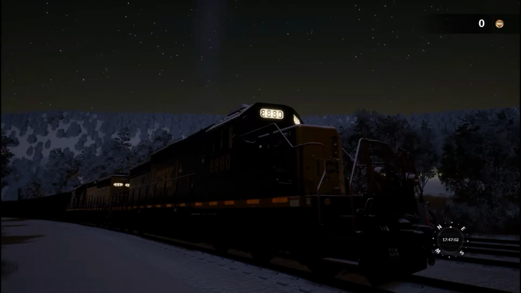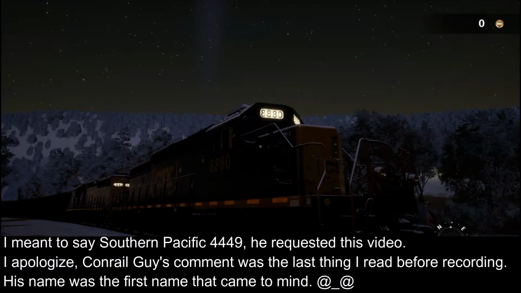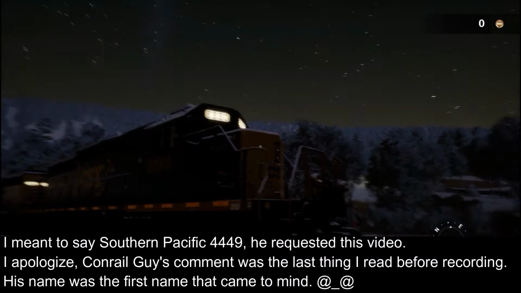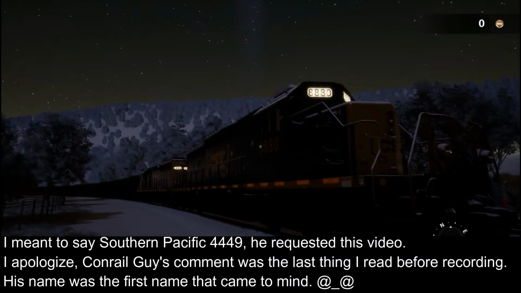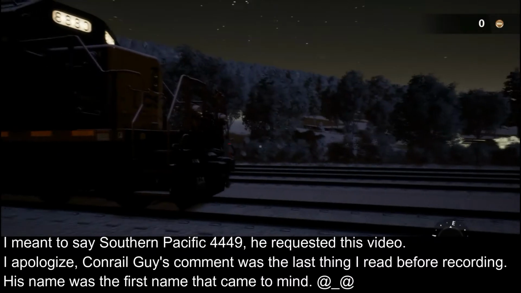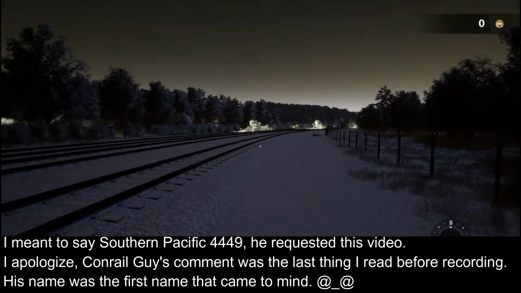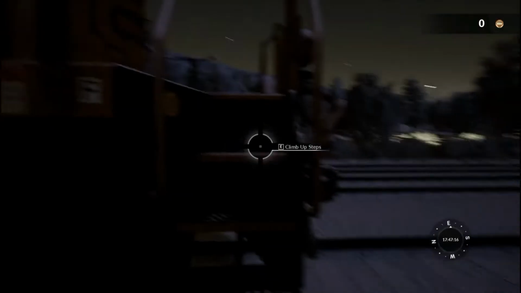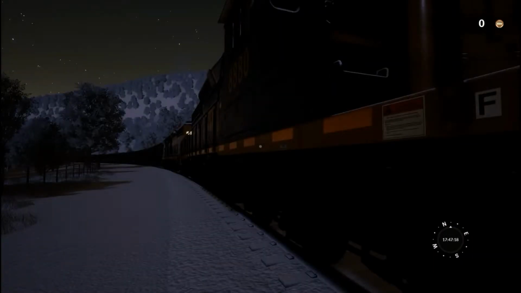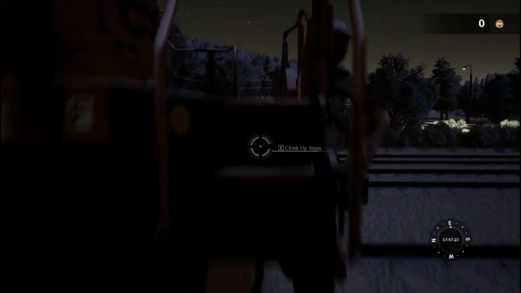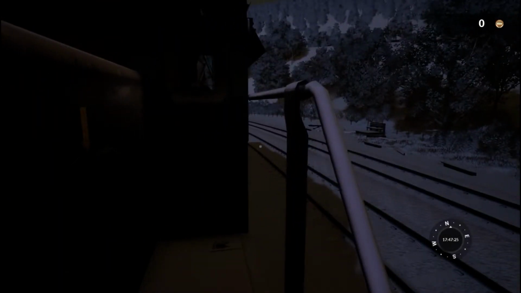So this is part 3 of Conrail Guy's request for a long coal train run by SD40-2s. As of right now I have it parked on the siding here and it's all set to go back down to Cumberland Yard. However, do note that I've lost my objectives on the top left corner. For some reason my objectives have disappeared.